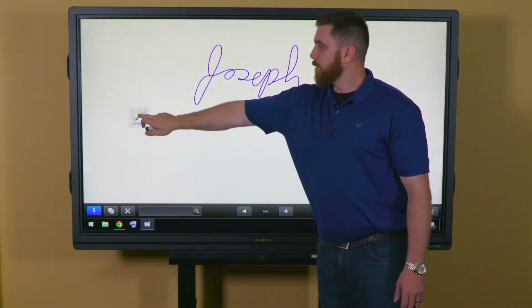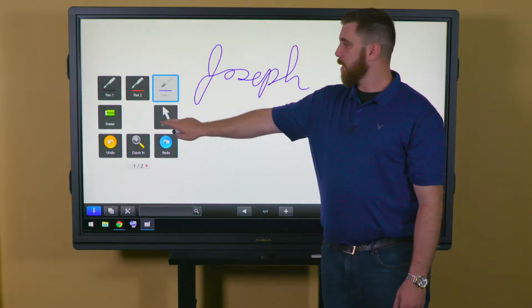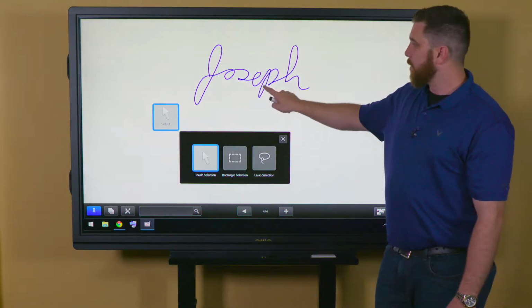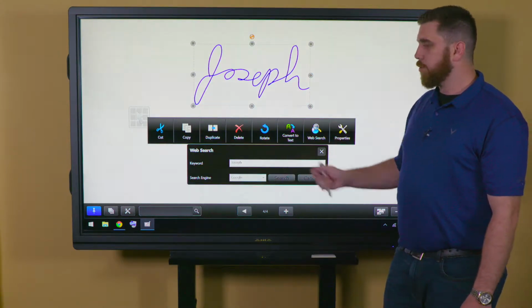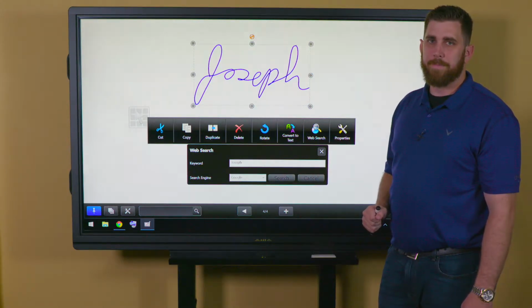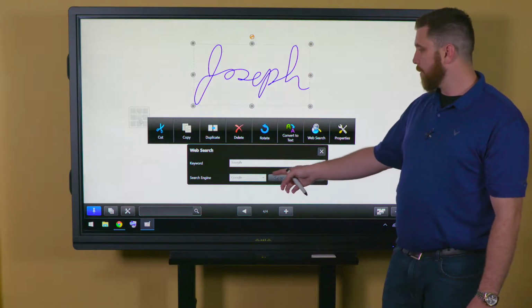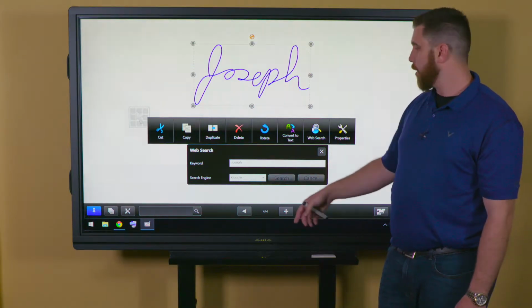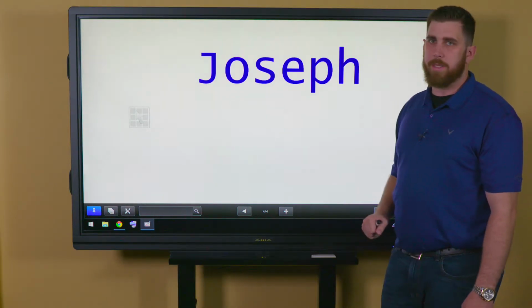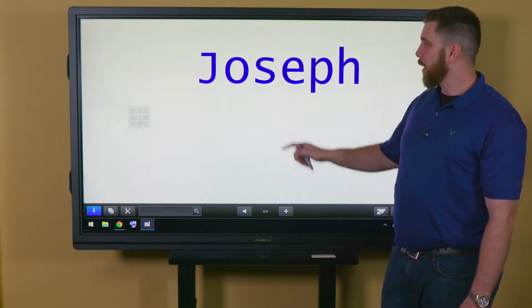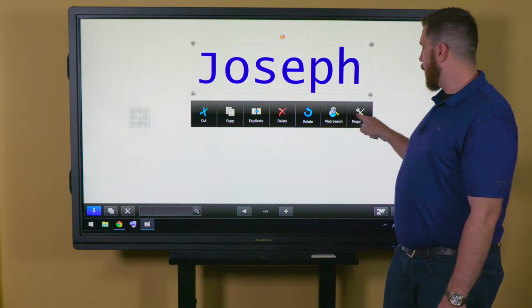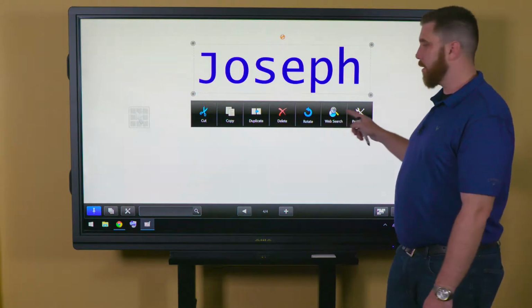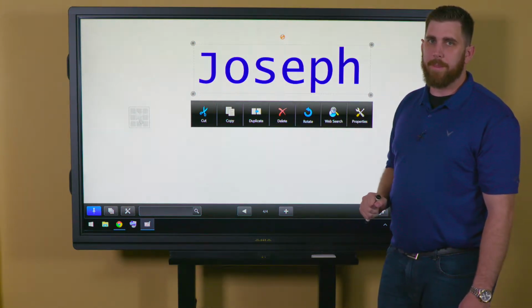We can come back to this option. We're going to hit the select option again like we chose earlier. Now I touch on the word that I just wrote, and now I can search Google for the definition of Joseph. You can also select a different search engine, or from here we can convert it to text. And while it's still highlighted with select, I can touch it again, and again here are those options of duplicating, properties, and things like that.